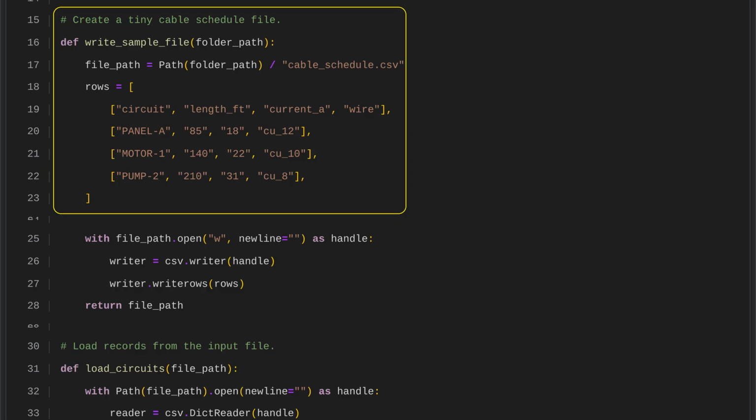The function creates a new cable schedule file in the chosen folder and prepares a small set of circuit data for it. The data includes a header row and entries for circuits such as panel A, motor 1, and pump 2, with each entry storing length, current, and wire type. This provides a simple dataset for later processing in the script.